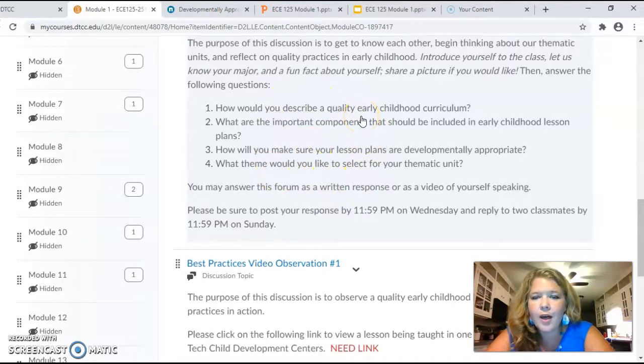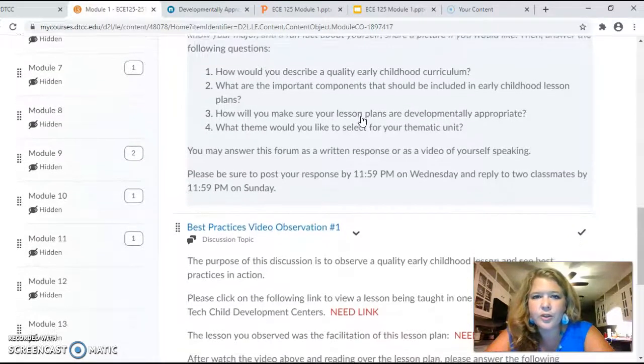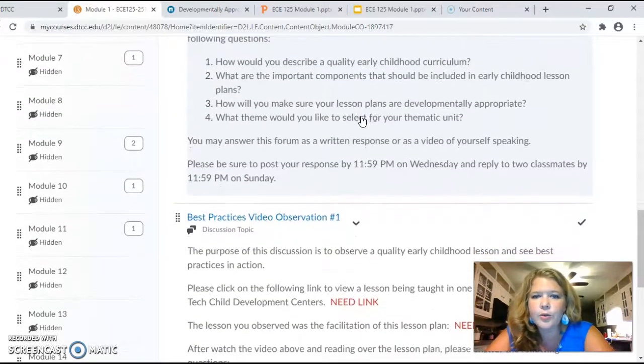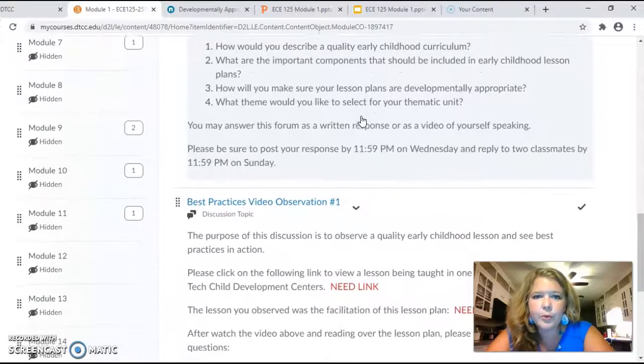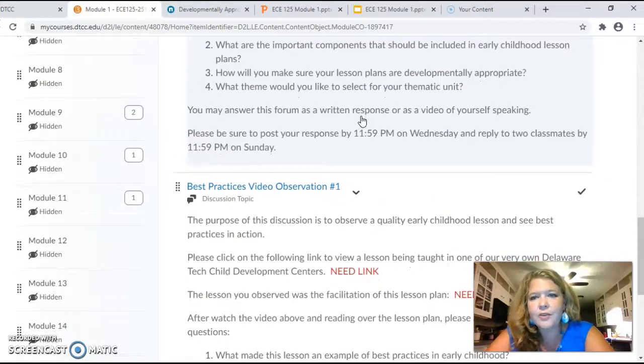How would you describe a quality early childhood curriculum? What are the important components that should be included in early childhood lesson plans? How will you make sure your lesson plans are developmentally appropriate? And what theme would you like to select for your thematic unit? If you change it after this week, that's perfectly fine too.